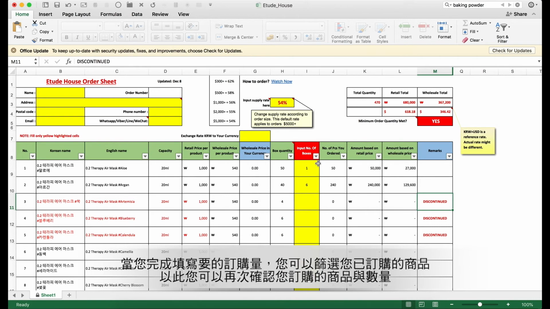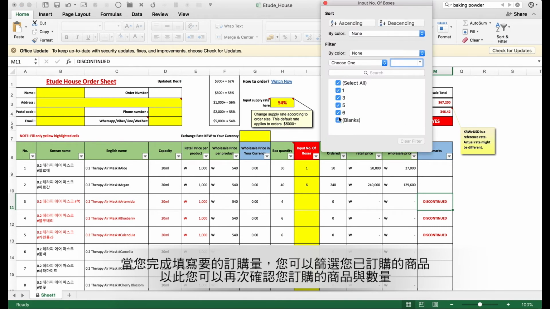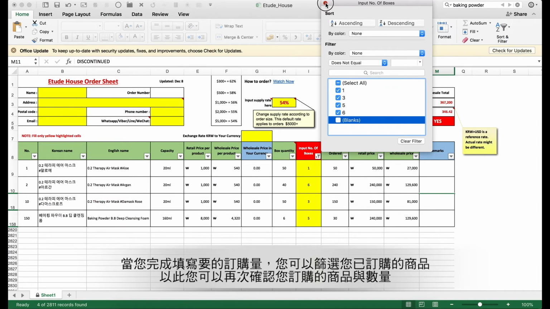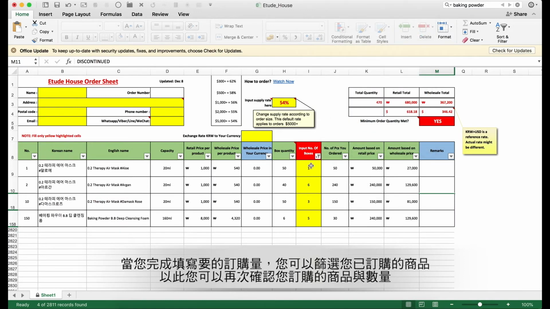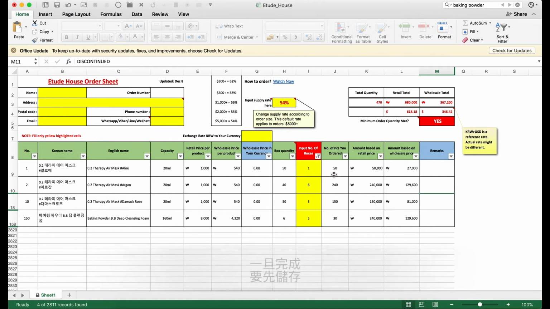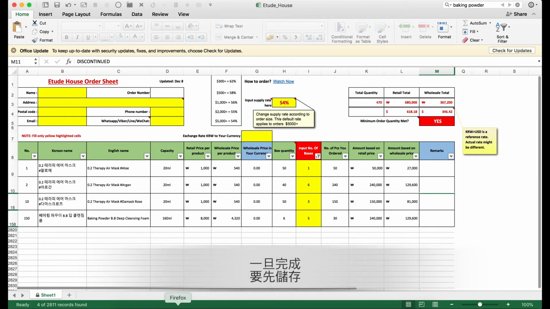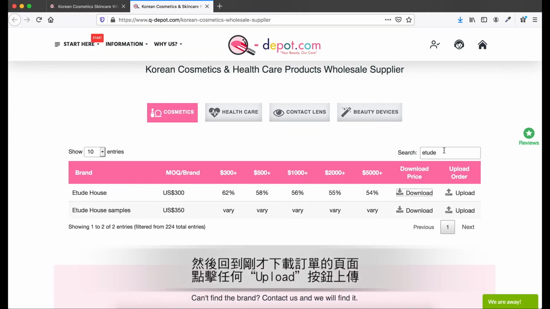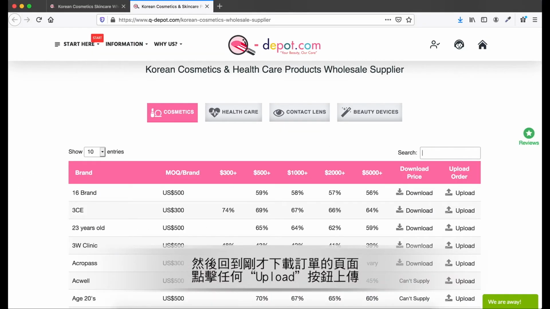So let's assume we are done with the products we want to order. You may sort the products by this part, input number of boxes, and then you have a summary of all the products you have ordered. So you go through this again to make sure that you have ordered the right items with the right number of boxes and quantity. So let's assume we are done with this order. All we have to do is to click save, and we head back to the wholesale page again.